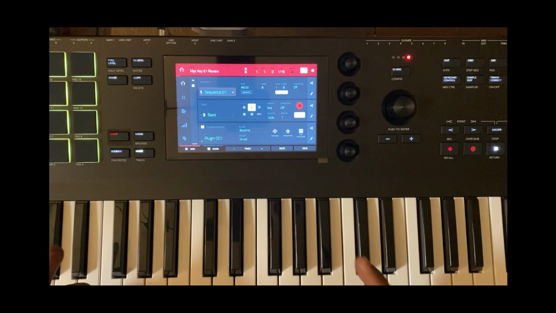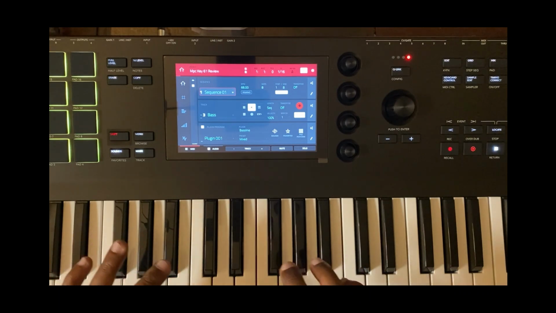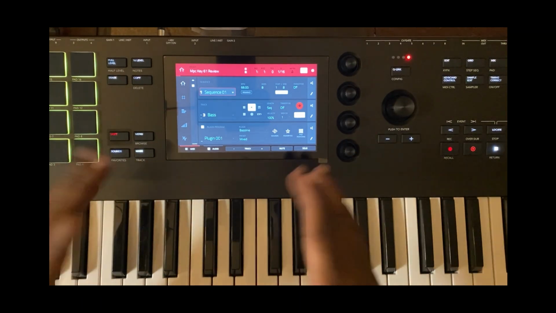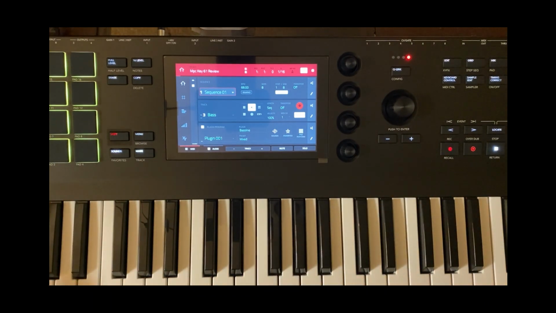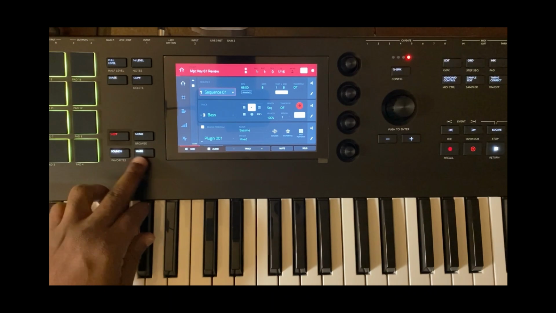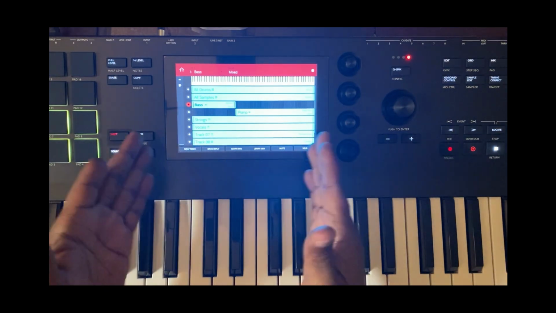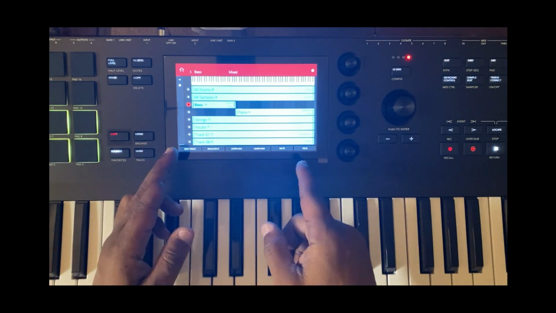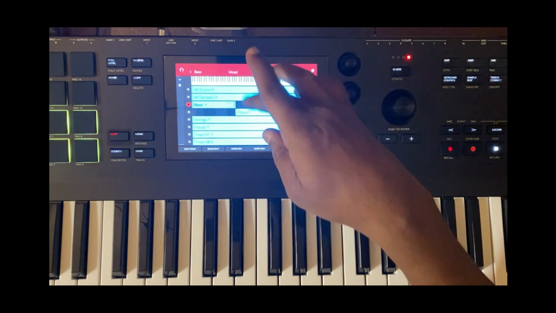Feature number 6, for me, would be layering sounds and creating splits on your keyboard. And for this particular demonstration, I'm only going to use the bass that we created and the piano that I was playing. So for instance, we have a bass. All right, so we go into sounds and we hit the key range button. And as you can see, you can literally set the minimum and maximum for each sound. So for instance, if I wanted my bass, so click on the bass, or it's selected already.